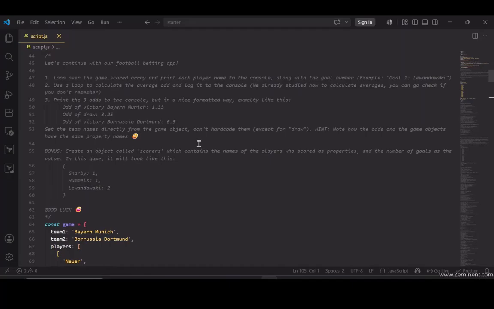And bonus: create an object called scores, which contains the names of the players who scored as properties and the number of goals as the values. In this game it will be these three persons. I'm not going to write the code for the bonus, so you have to try on your own. If you fail at that, at the end of this video I'll post the bonus code so you can compare yours and mine.